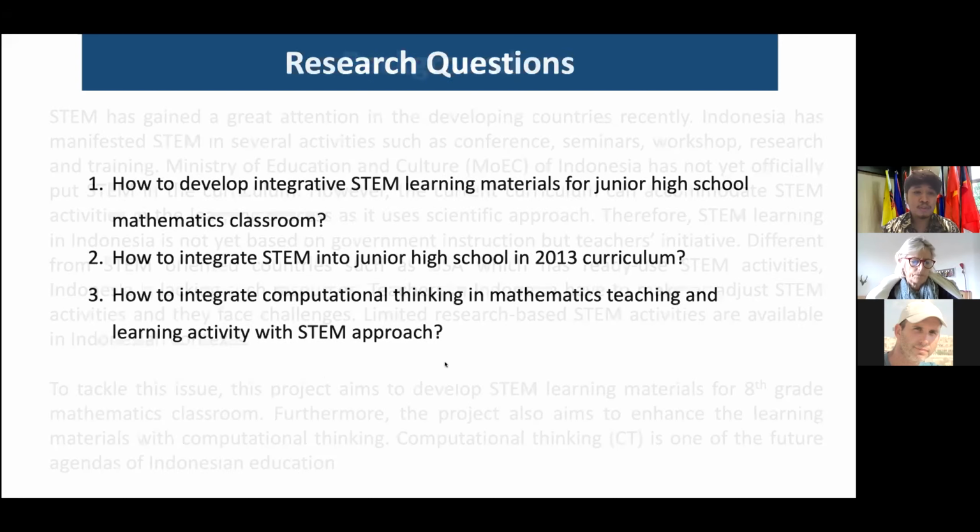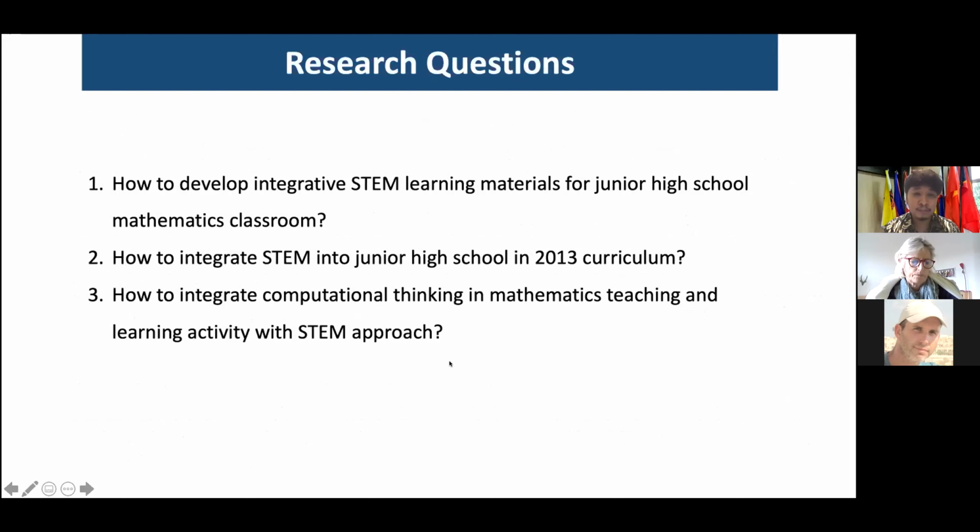So our research questions were: how to develop integrative STEM learning material for junior high school mathematics classrooms, how to integrate STEM into the junior high school curriculum, which is the 2013 curriculum, and how to integrate computational thinking in mathematics teaching and learning activity with a STEM approach.